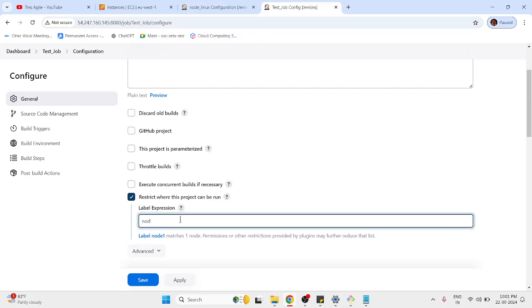I would suggest you type it manually. Don't select it, because if you select, an extra space will come and it won't consider it. Just remove the space and click on empty space and it will match it. Now this job will run on the node. Let's see whether this will work or not. That's it, no other change. Just enable this option, give the label of the node and save it. That's it.